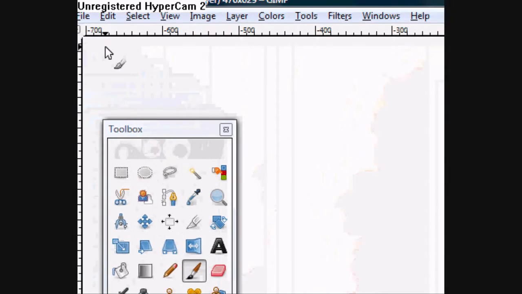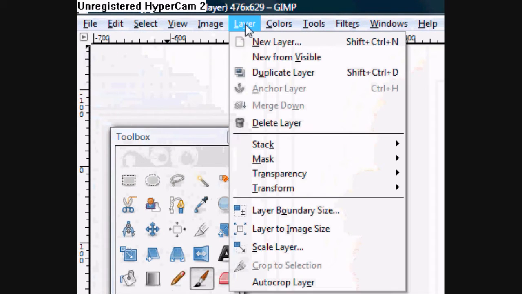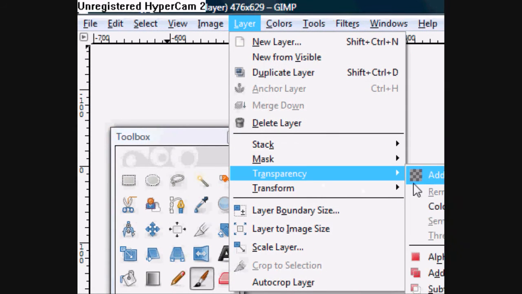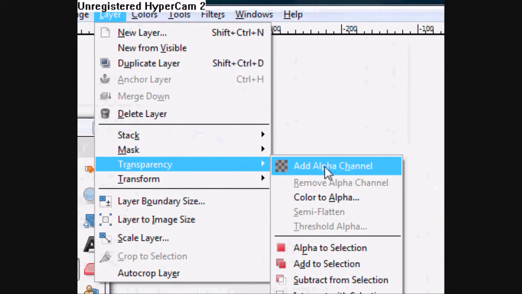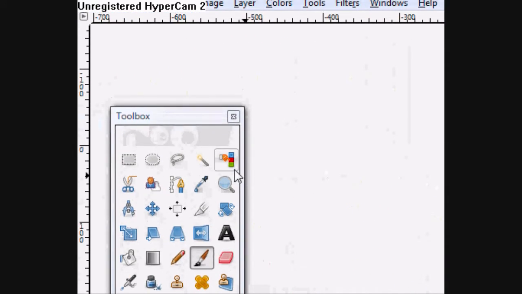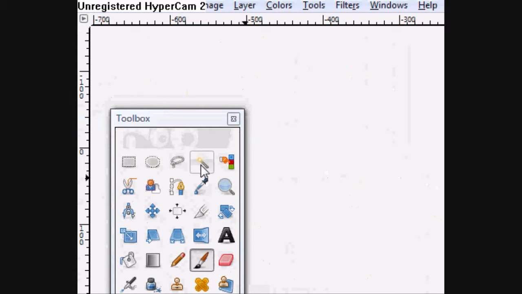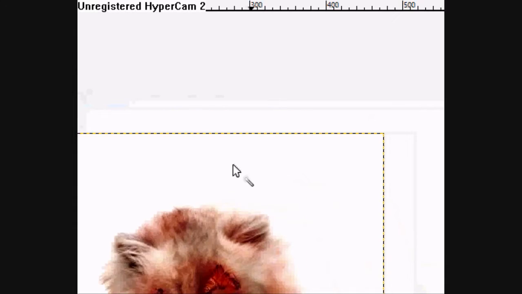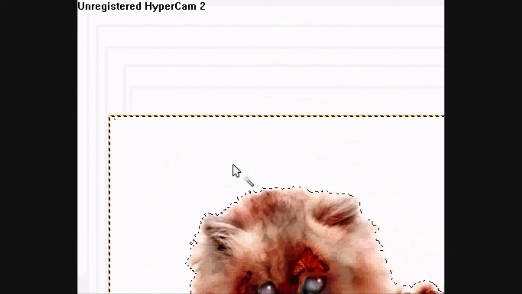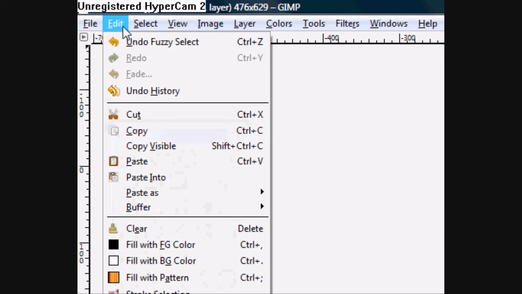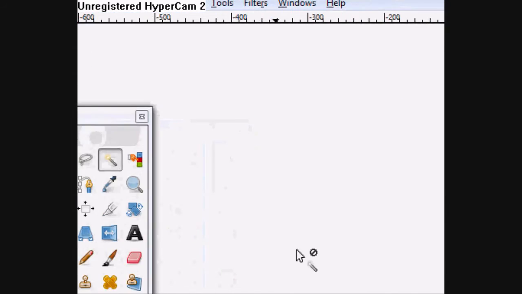Alright, first things first, you go to Layer, Transparency, and then after that you go to Add Alpha Channel, and then you click on this little wand right here, and then click the white area on your spray, and then you can either hit Delete, or you can go up to Edit and Clear.